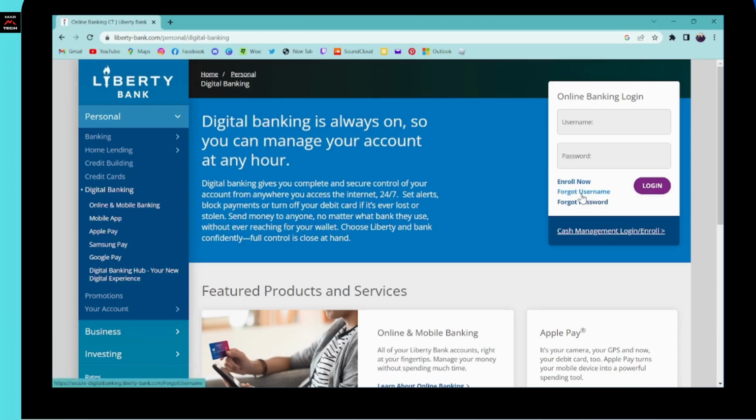But if you forgot your username or if you forgot your password, then you will have forgot username or forgot password option. You can simply click on forgot username if you forgot your username, and you can click on forgot password if you forgot your password. Or if you don't have an account, then you can click on enroll now and then you can create your account.